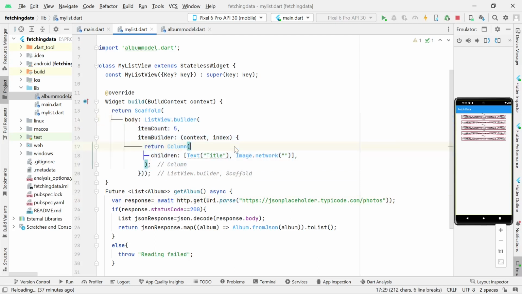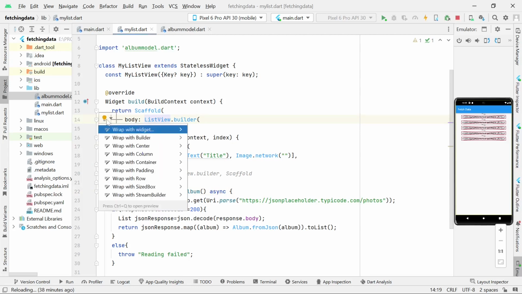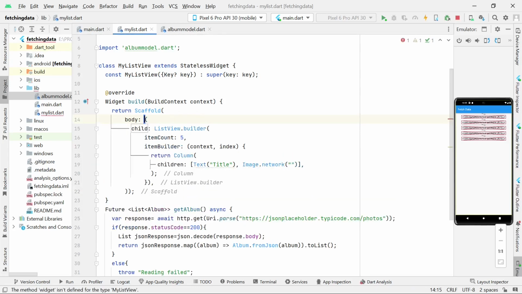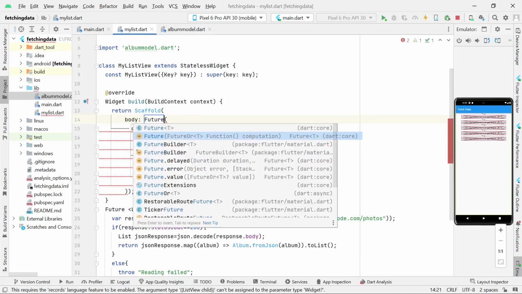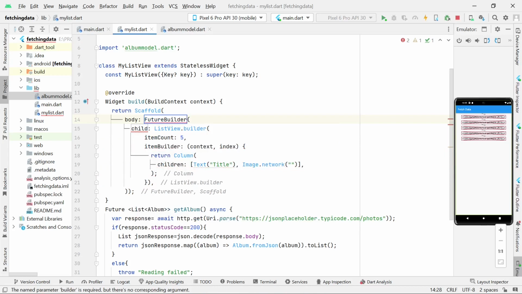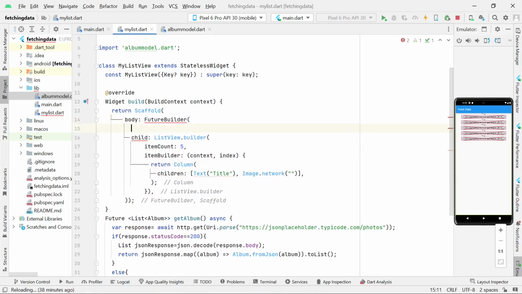Let's go there. This list view is awaiting data that will come in the future. The future is a time that we cannot determine. When we use future here, we are talking of time that we cannot determine. Since it will display data coming from a future, a time that we cannot determine, we're going to wrap this with another widget called a future builder so that it is not built immediately, it will be built in the future. There you go.